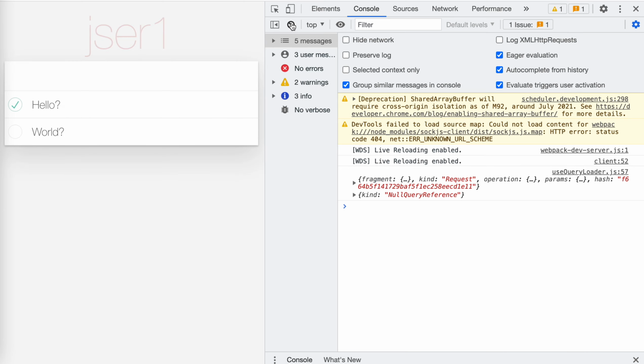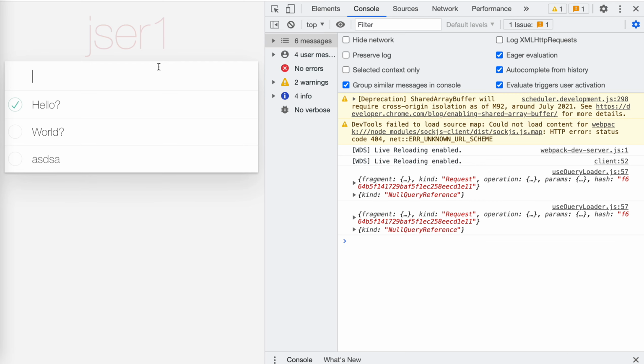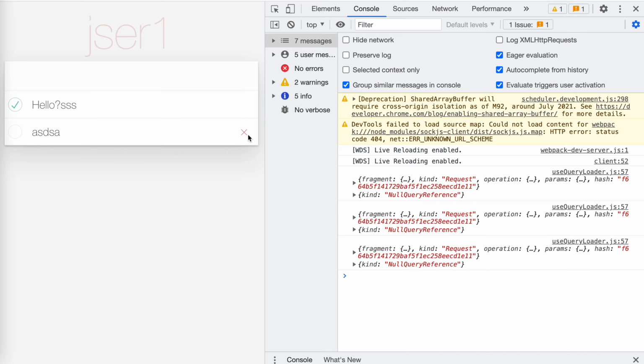So the first is add. We add it. 1, 2, 3. Yeah, that's 3 seconds later, right? We update it once. Okay. 1, 2, 3. Yeah, and also with deletion, 1, 2, 3. So you can see that it's super not smooth, right? This is not what we want.